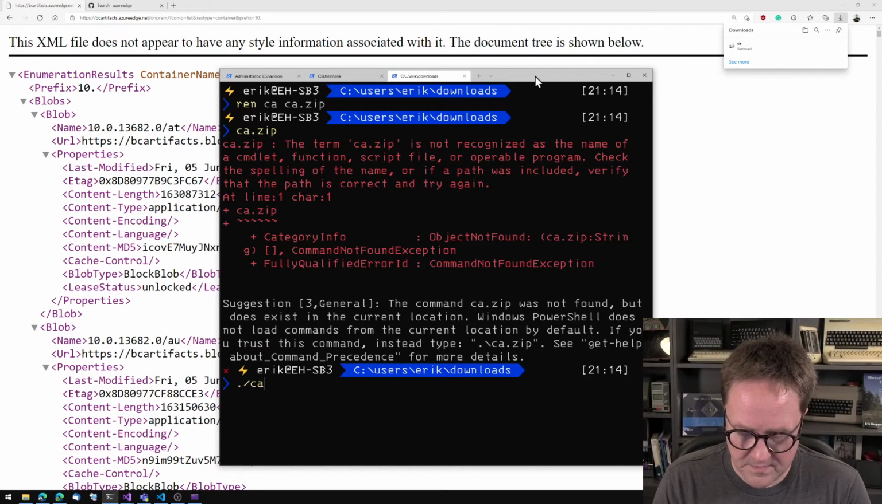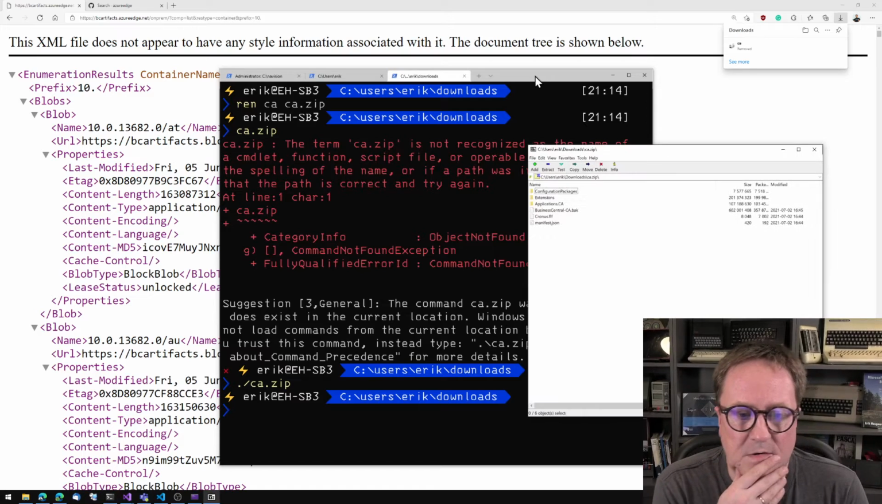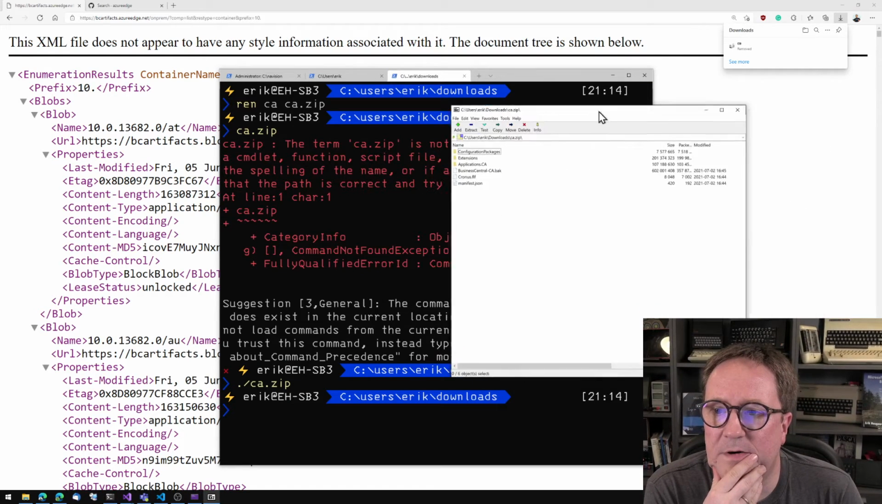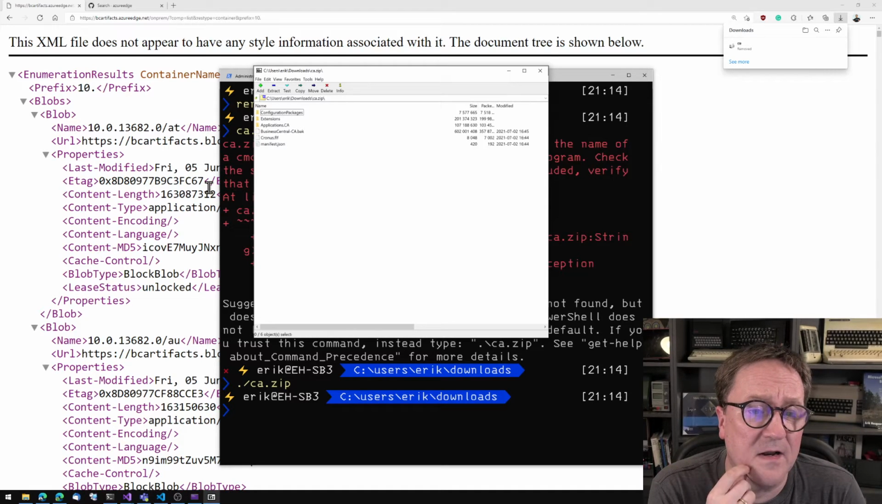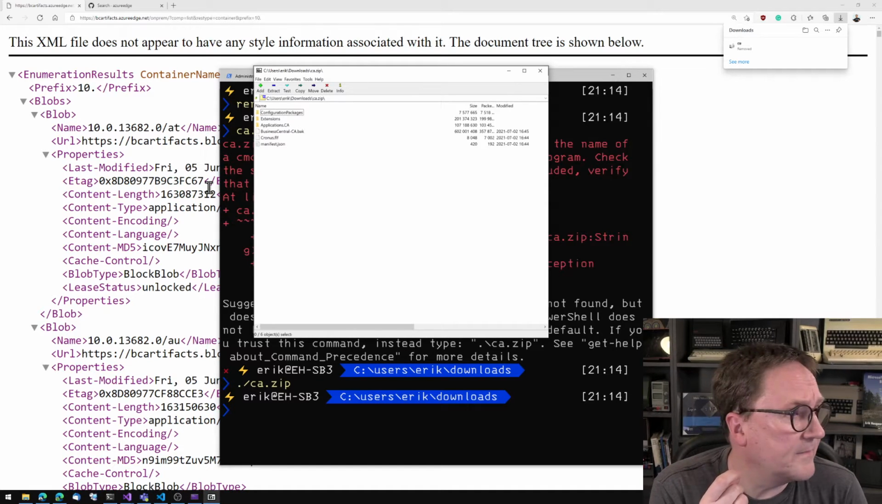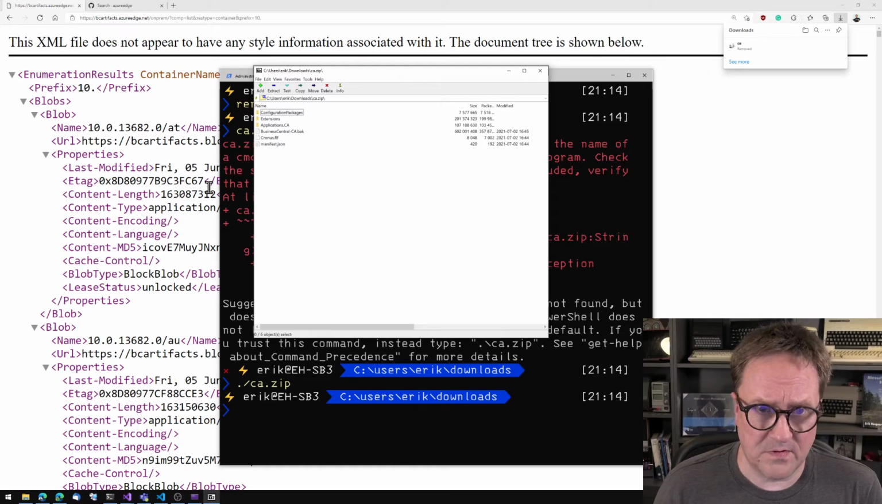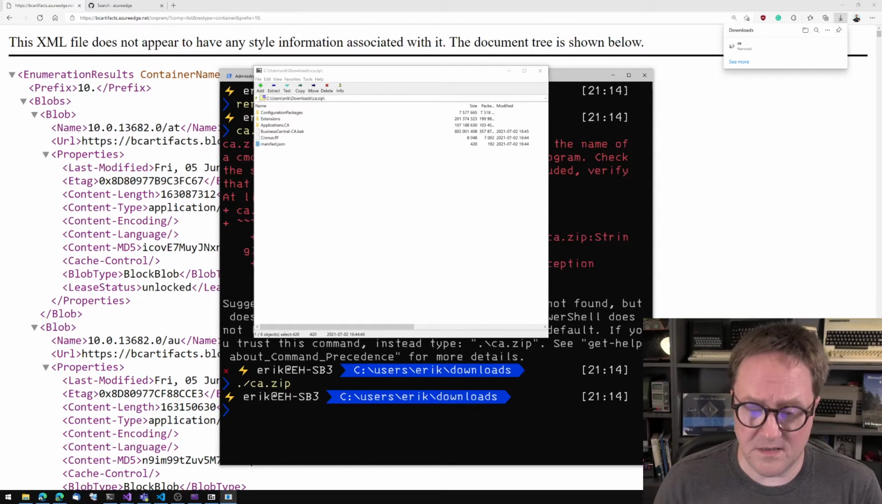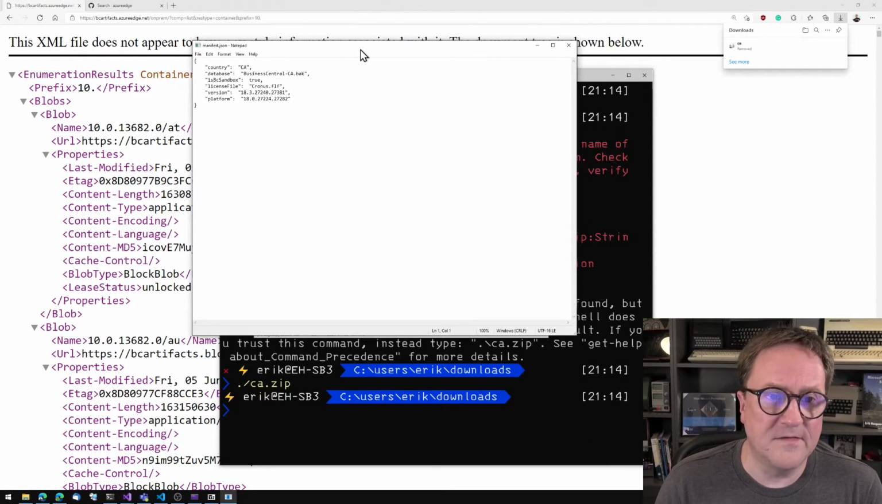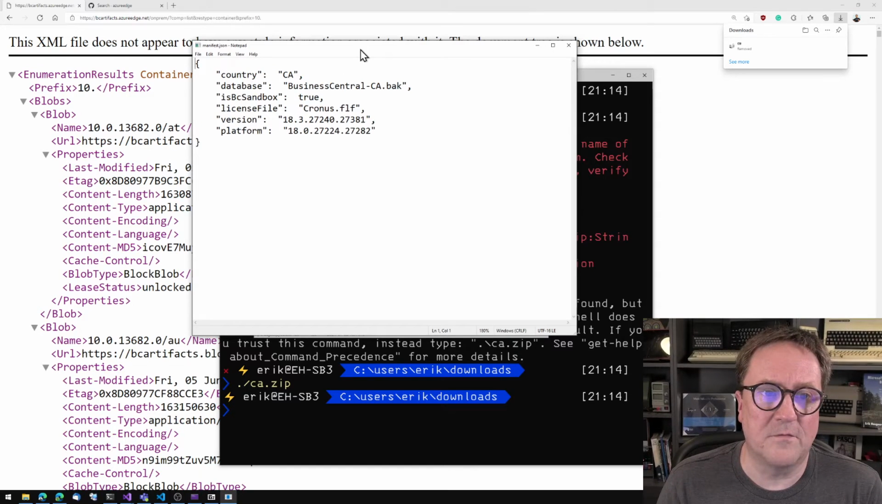Let's do ca.zip. So now where I open this is just a zip file. So what we're getting here is a zip file, and I know this is a bit tiny, but let's just look at it. In the root, we have a SQL backup, we have a Kronos license file, and a manifest JSON. The manifest JSON is just a file telling what we have here.